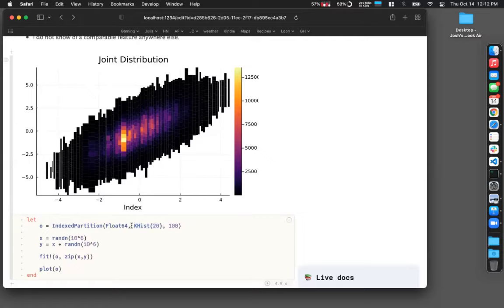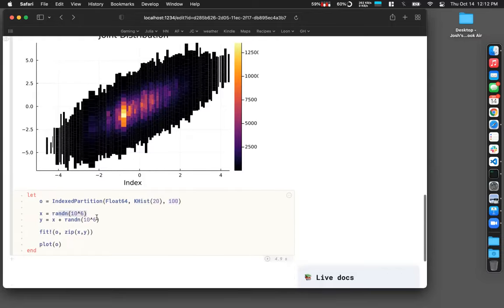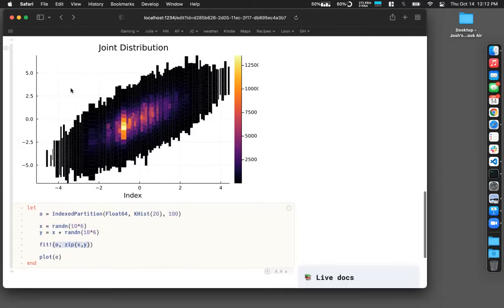But I'm essentially saying I want to calculate a histogram on the cross sections with 20 bins, and then I want 100 bins over the index variable. And so here I am just simulating some kind of dummy data, and I'm looking at 1 million observations. And then I'm fitting this all together. And then when I plot it, yeah, we get all these different cross sections of data.